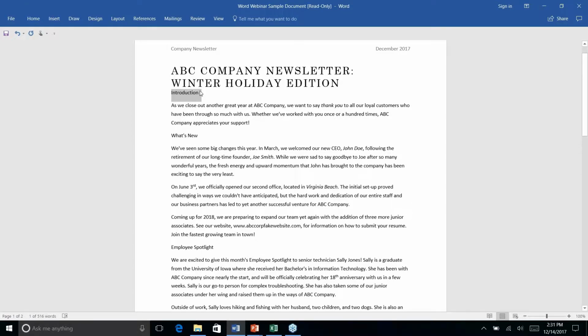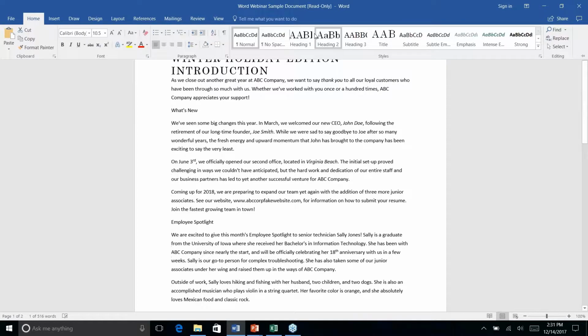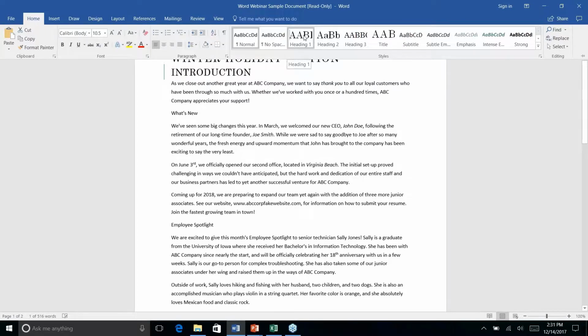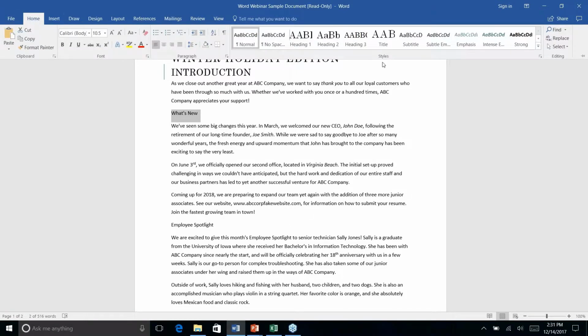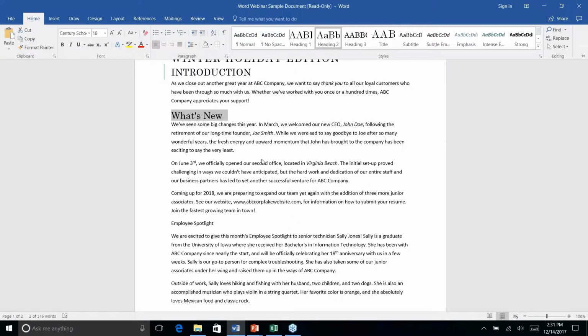Next thing, now that I've got the overall title set, I'm going to want to start defining the different sections. So this introduction I'm going to set as heading 1. And then within the introduction, I'm going to also include what's new as a subheading.